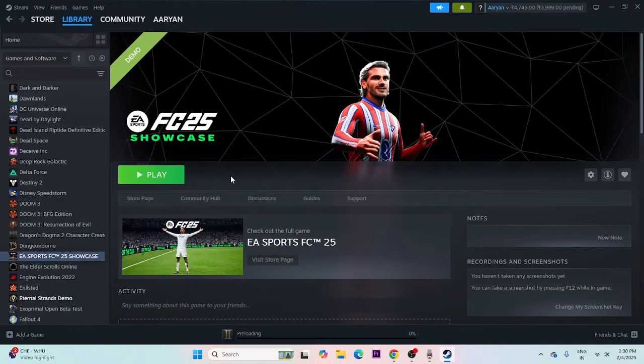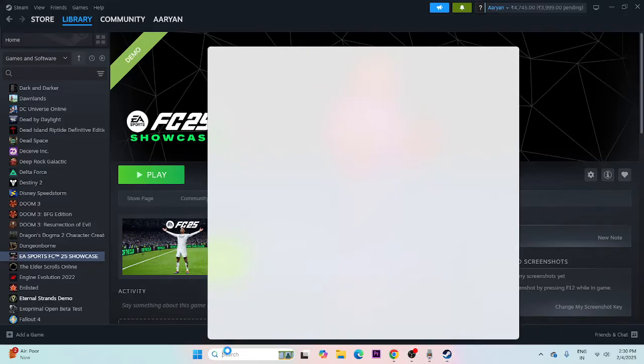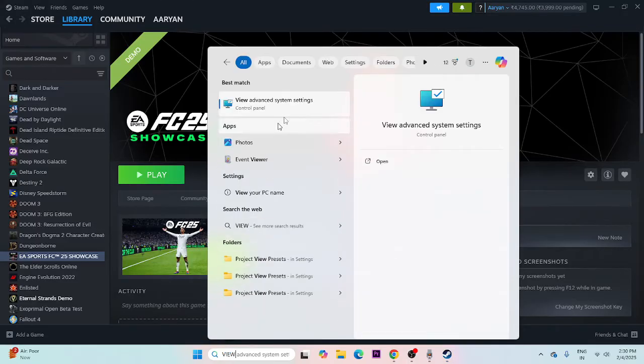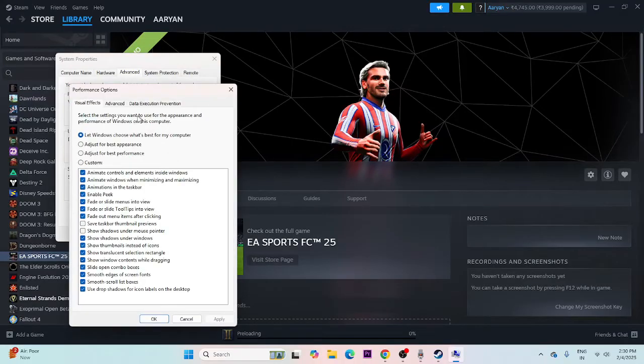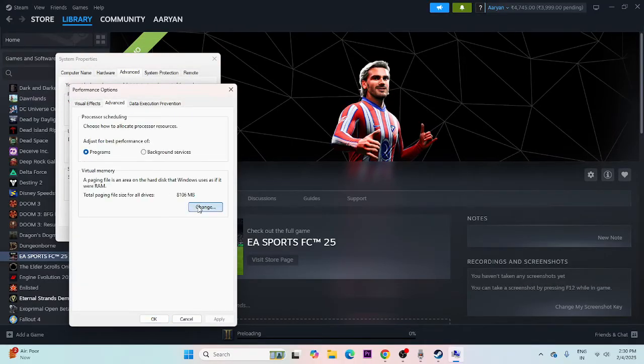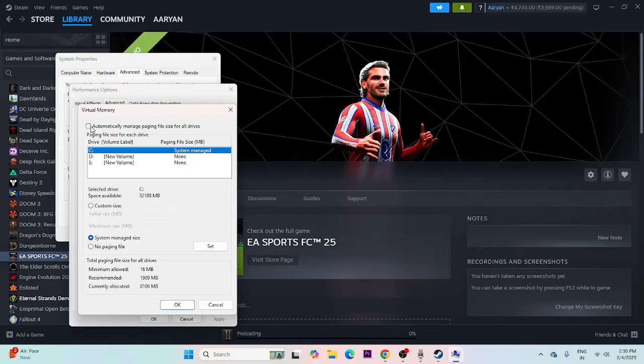Next, we need to increase the virtual memory. So just go over here, search for Advanced system settings, and click on this one. From here, go to Advanced once again, and go for Change. Make sure this is blank and select the local disk. The game is installed on D, so I have to select D.